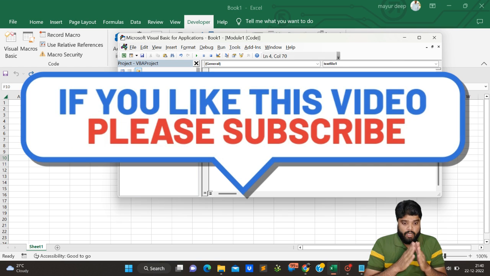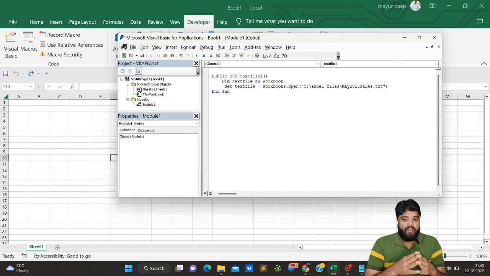So what I have done, first I have inserted a module, because it was blank, and I have to set some procedure inside the VBA. So I have inserted some procedure. After that, I have defined a variable, and then I have set the text file location I have given so that Excel can open it using this VBA code. I have given the location of that text file.